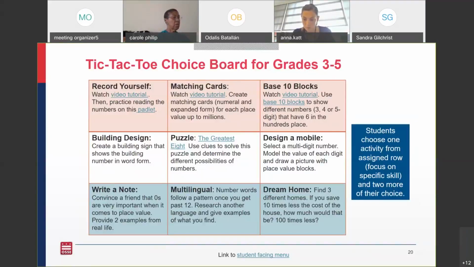In this particular case, students are going to have free choice throughout the whole board, but the teacher is going to choose where they start. So the red row is activities that she picked that all have to do with reading and writing multi-digit numbers. The white row is all about modeling numbers in different ways. And the blue row is all about recognizing patterns and generalizing place value.